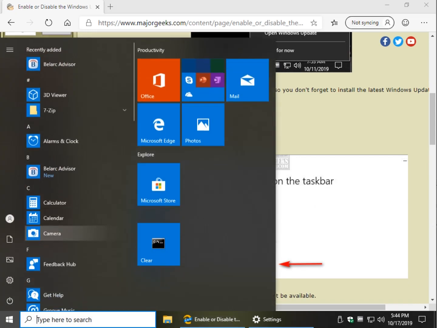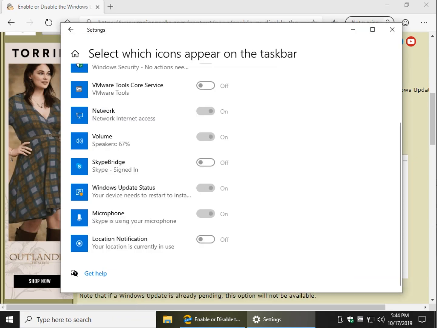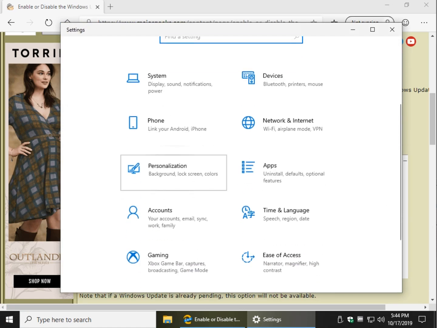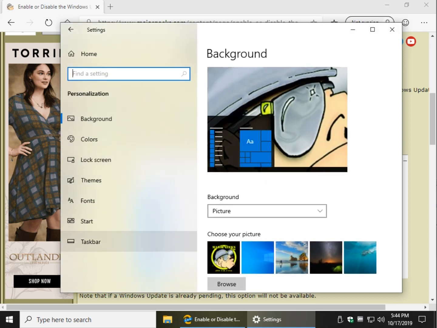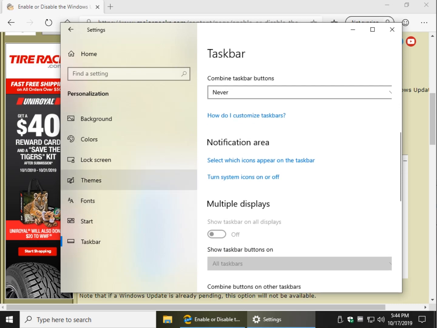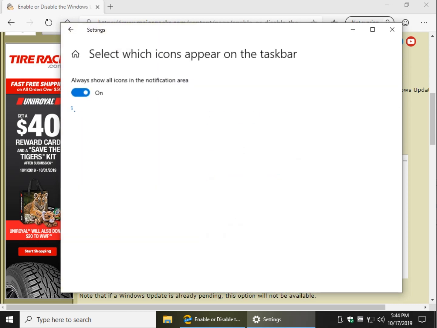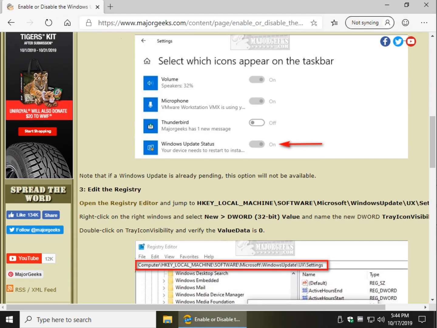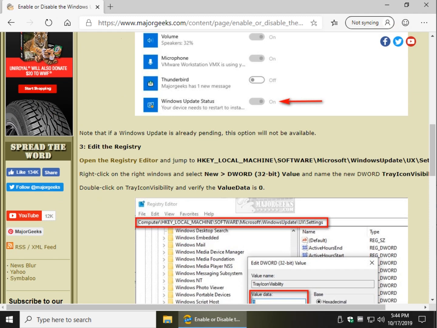So let's go to Start, Settings. I'm already ahead of myself. Personalization, let's make sure we walk you through it. Personalization. Find taskbar here. And scroll down and find, select which icons appear on the taskbar. Scroll on down and uncheck this box here and you won't see it anymore. Easy as that. And of course it's Windows, so there has to be three ways to do everything.